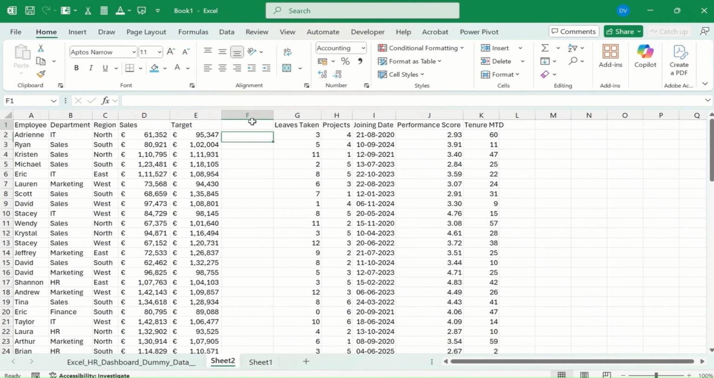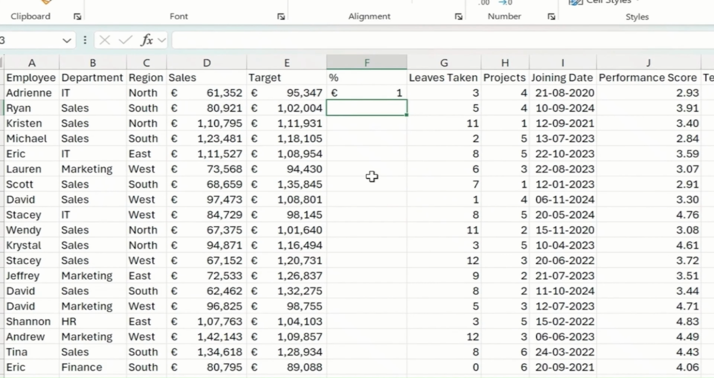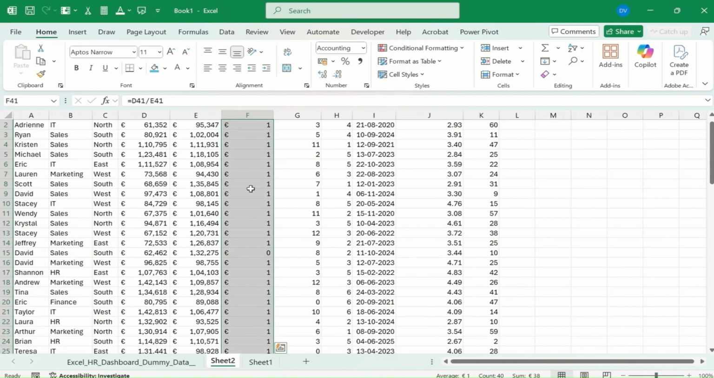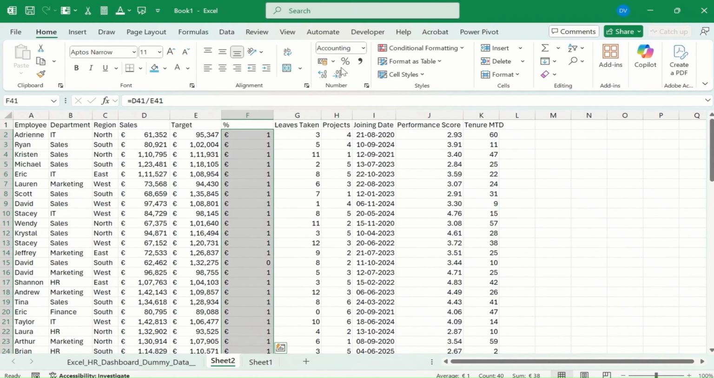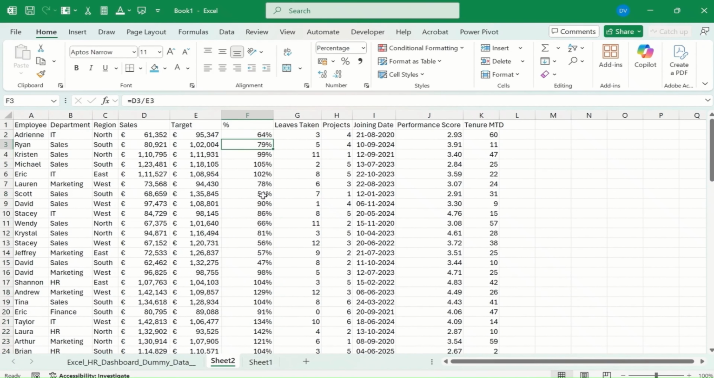And here I will just say percentage, and suppose I want to add a calculated column over here. So simply sales divided by target, then and there. So this and this, and I'll do a Ctrl D over here, percentage like this, and this is how the percentage we are getting over here.